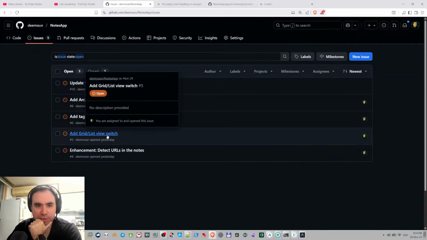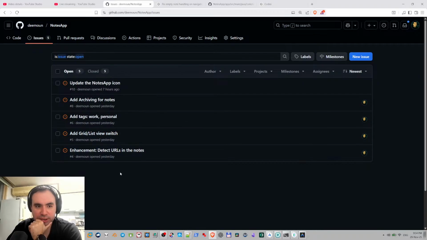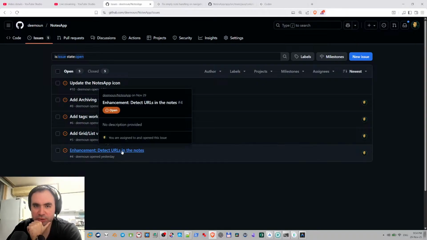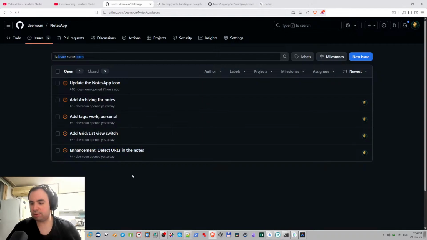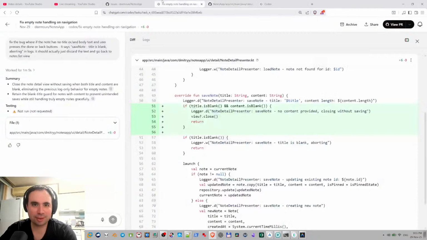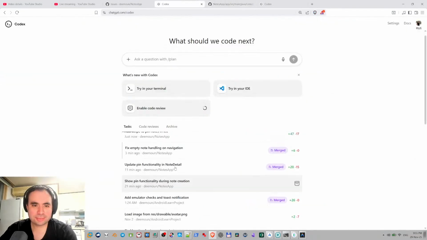Grid list view switch is going to be a big change. It's going to be a big one. Maybe I should proceed with detecting URLs and nodes first. And by the way, most of the time, as you can see, you do something and then you realize this is not right, this is not the best solution out there, and you need to refactor everything. Just because. Okay, let's go back to Codex.